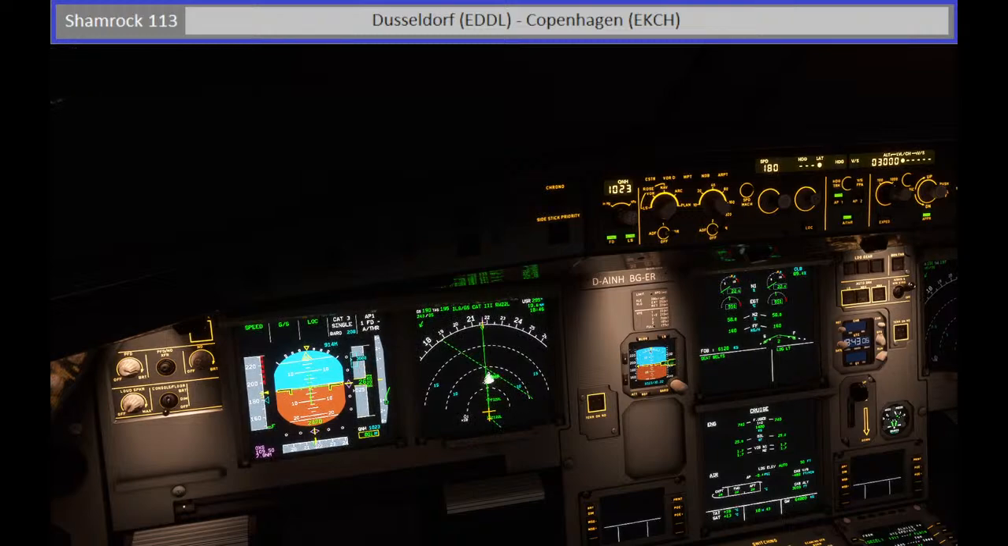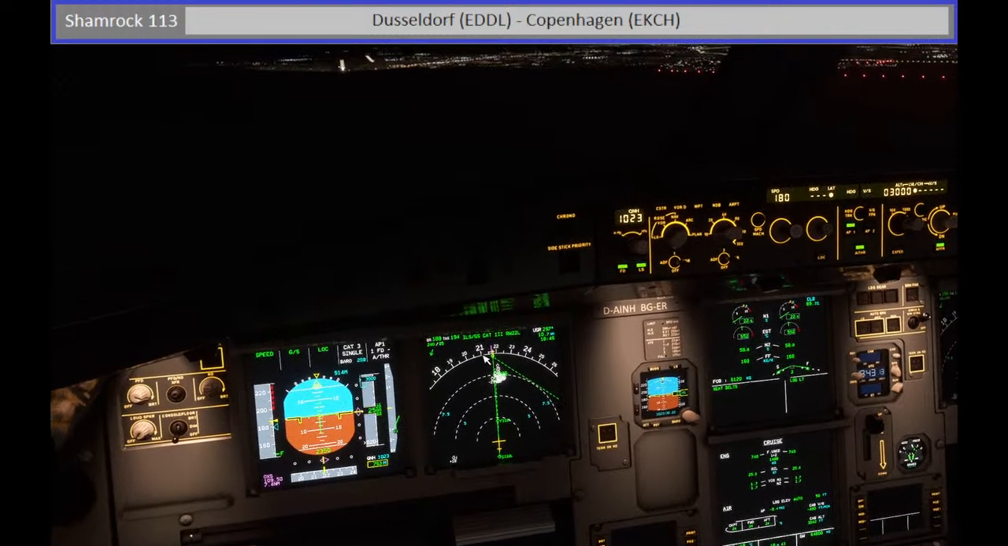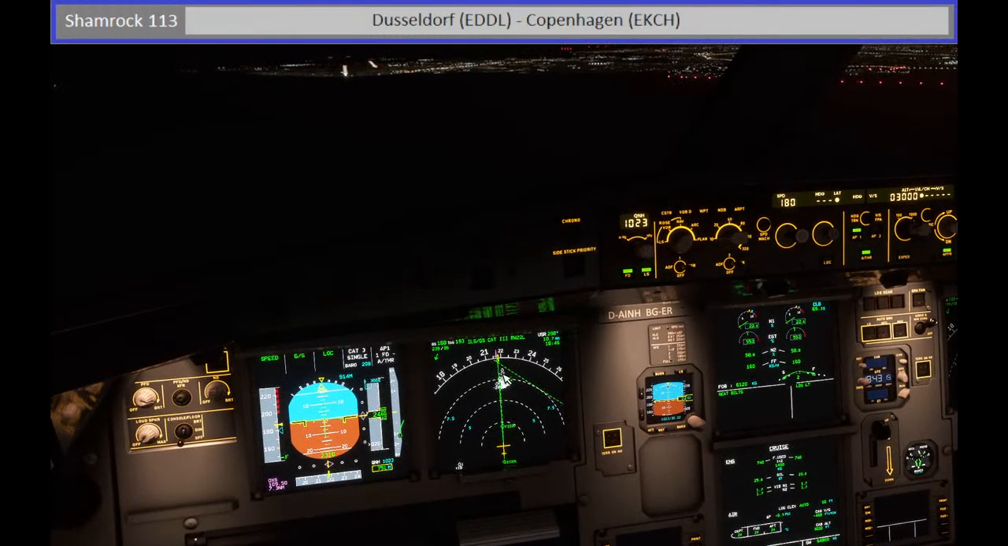There's 3 separate towers. Lufthansa 31 Bravo, turn left heading 320, descend 2,000 feet. Left heading 320, descend 2,000 feet, Lufthansa 31 Bravo.